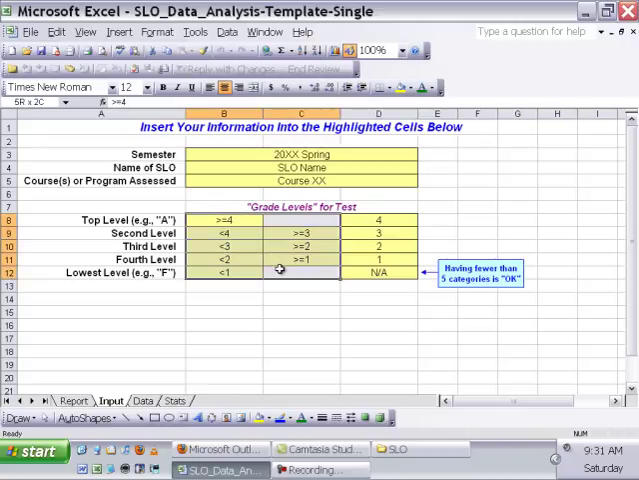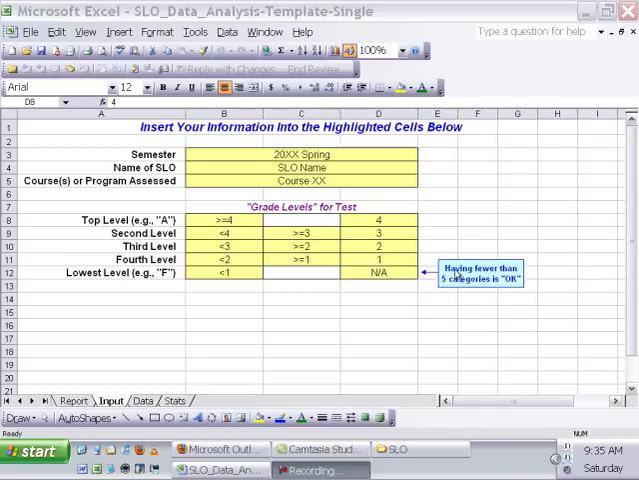Over on the left-hand side is the actual numerical ranges. That's what you have to input here. And on the right-hand side is the name of the different categories. So it could just be the numerical value of the category, like category 4, or you could call it the highest level, or category 2, whatever is on your particular rubric for evaluating your data.